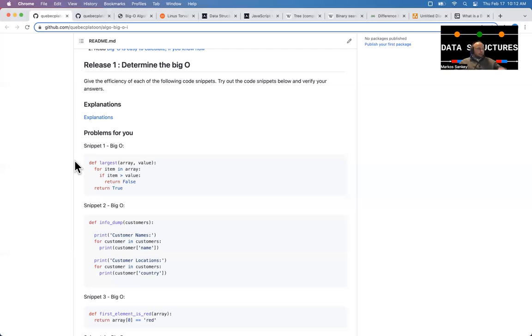Would it be O of n? Why would it be O of n? Because it looks like it can only take in, for value, it'll just be one number. It's not a list or anything like that. And then the array, I mean, obviously it's an array, so it's proportional to the size of the array.